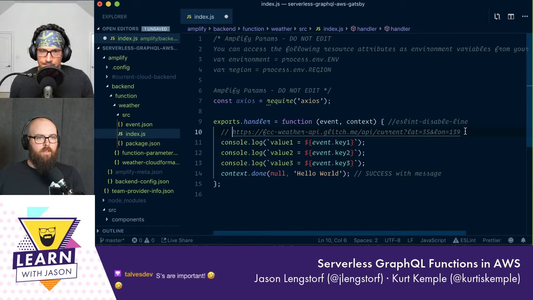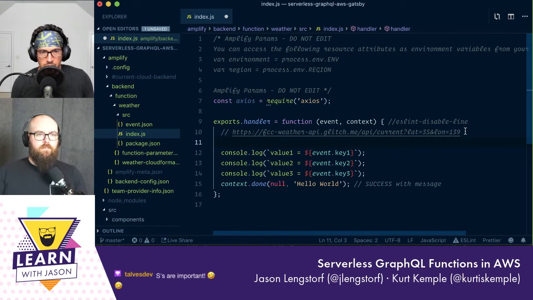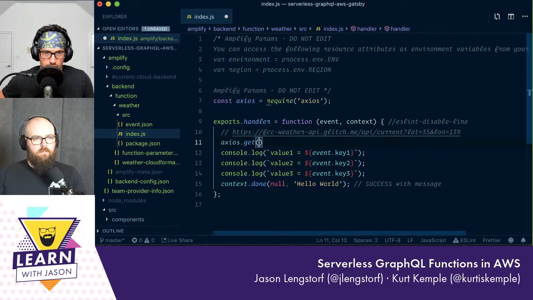Yep. And so what we're going to do is once we pull in the data, we're going to change the lat and longitude to match that from our conferences. Okay, right. So essentially we'd call axios.get and pass in the URL.